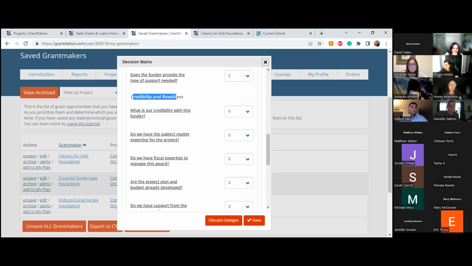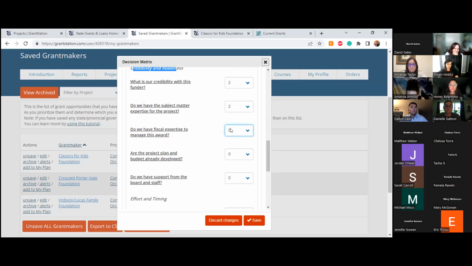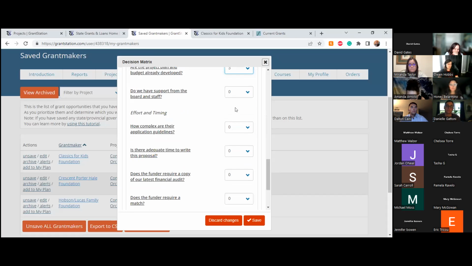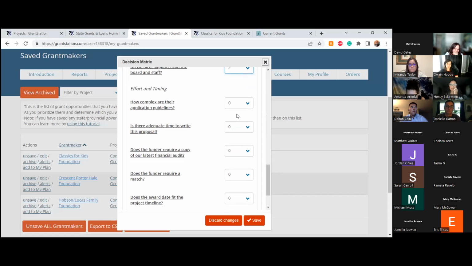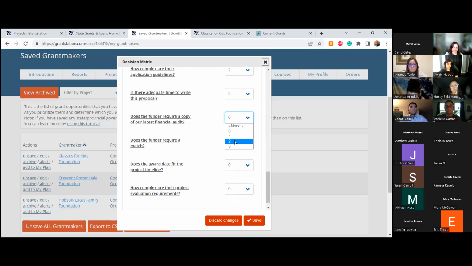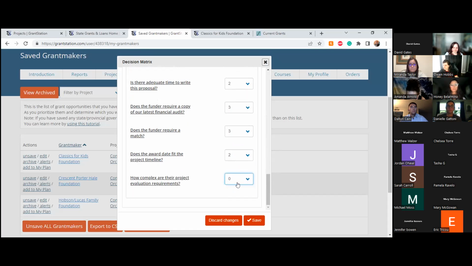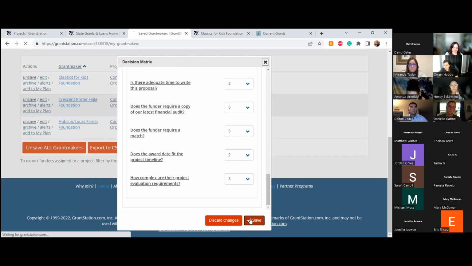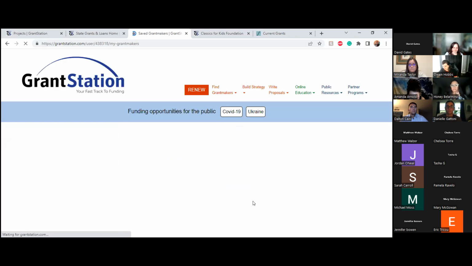And then we have the credibility and readiness. What is our credibility with the funder? Maybe they don't know us too well, so we go with the 2. And we're going to answer each one of these. And then we would talk about the effort and timing. So I should have a pretty good idea of the effort and timing. And since they're giving smaller awards, I probably want an easier grant application to work with. Basically, you're going to answer all of these questions. And one good way to know if you've done enough secondary research is, can you answer these questions? Because if you cannot, that likely means you need to do additional research. And then I would just save that.